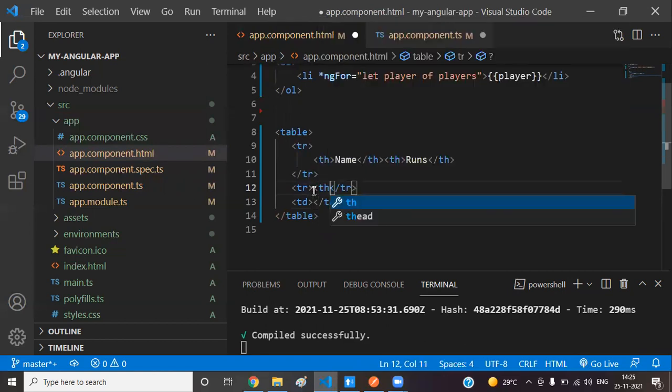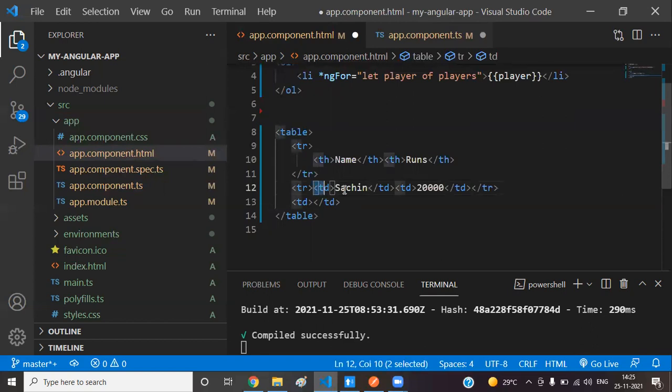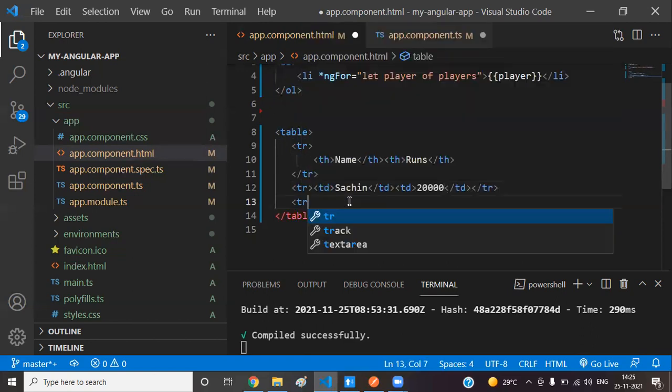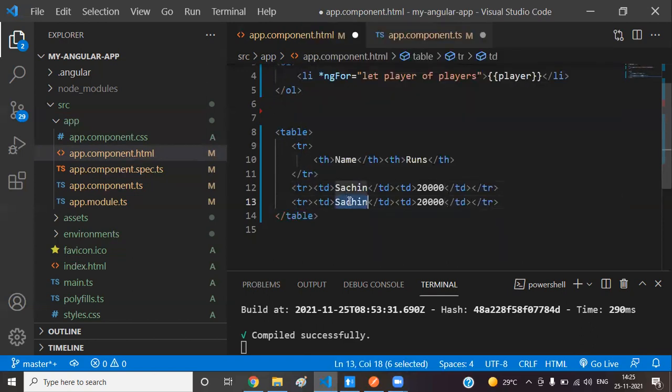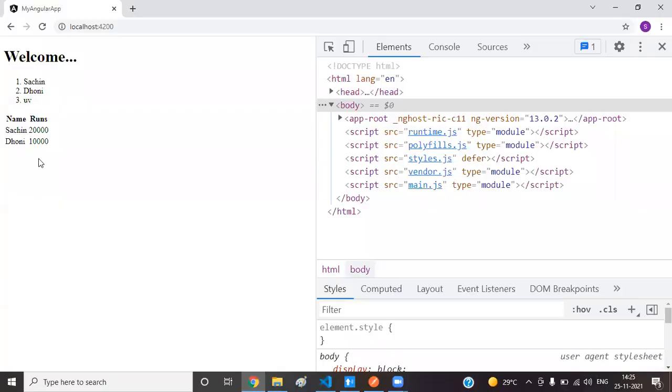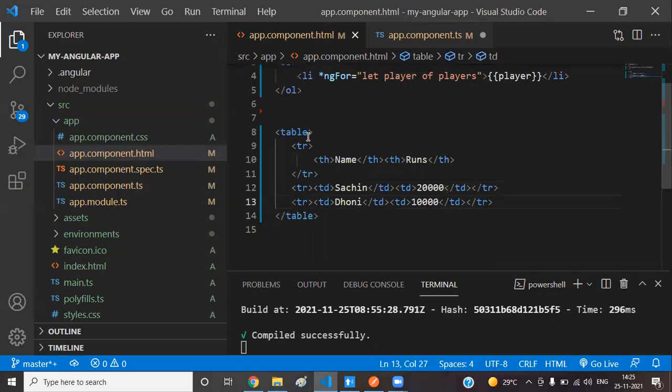Inside the table data, the first TD is Sachin and the next TD is 20,000. In the same way, place these two TDs inside one more TR. This is Dhoni and this is 10,000. Now my table is ready. You can give the border. My border is 2 pixels.